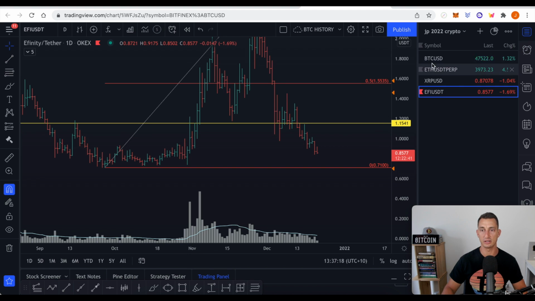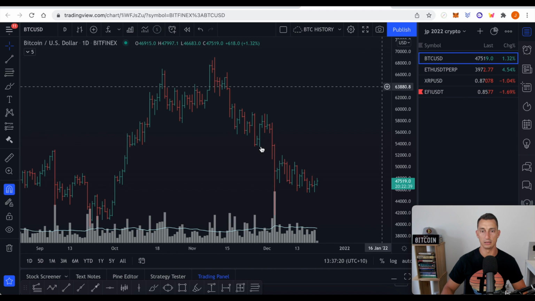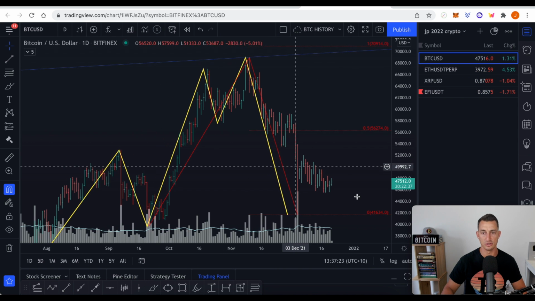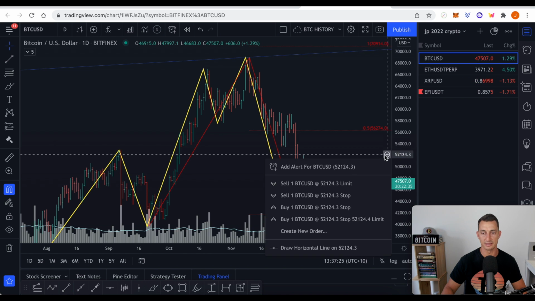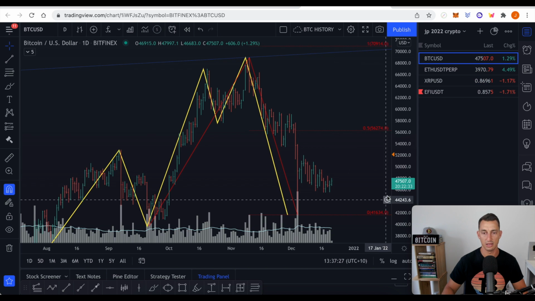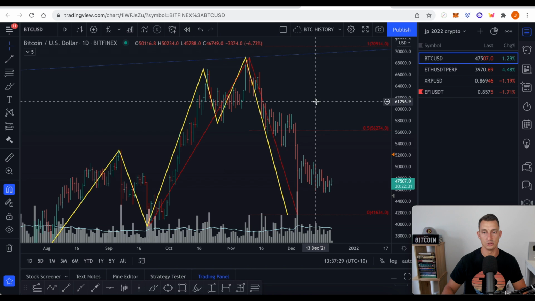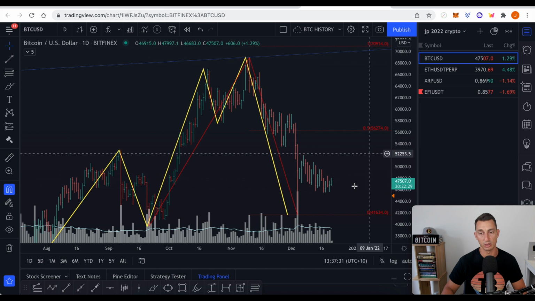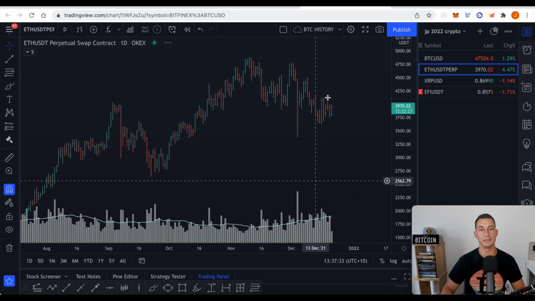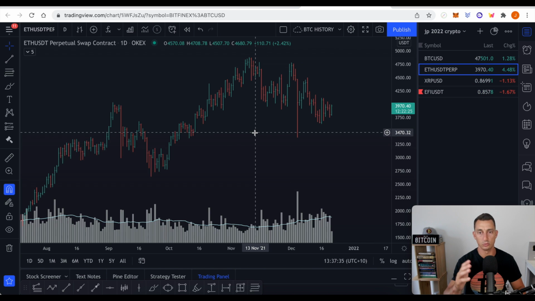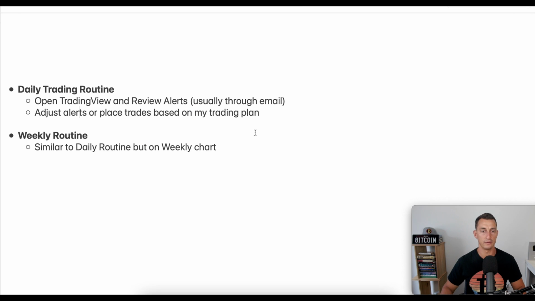So I got my watch list, I click through my cryptos, my assets, and I just note that, okay, my alerts haven't been set, they haven't gone off, they haven't sent me an email. There's nothing else I need to do because I don't need to take any action based on my plan. That's how quick it needs to be in the morning or the afternoon, whenever you check your charts. So that's pretty much what it is to the daily trading routine.